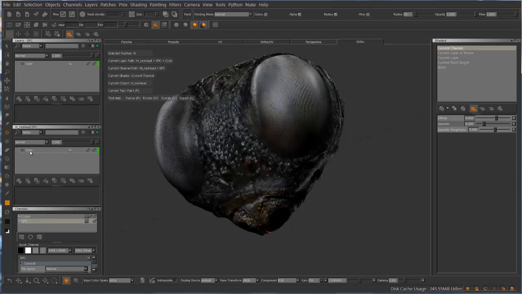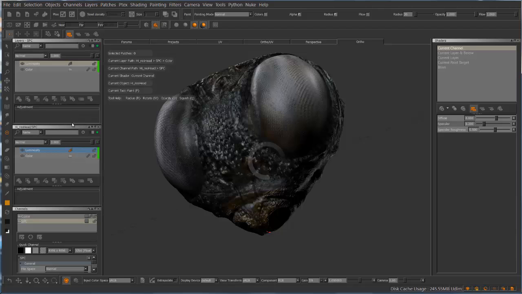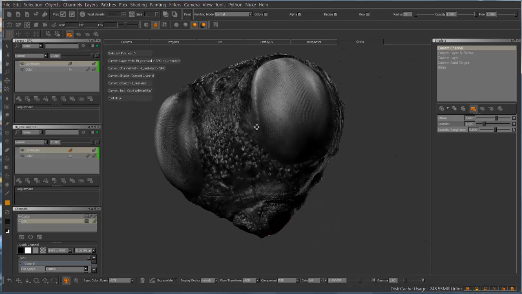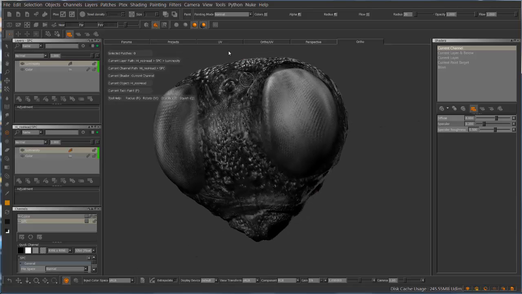And now that I have this shared color information that came from the color channel, I'm going to throw an adjustment layer on it of luminosity to essentially just get me black and white values. You can also manipulate layer levels and things like that, but I usually just go with luminosity. So now I have a grayscale version of my color image. And again, these little red bits are just backface masking. I can turn that off.